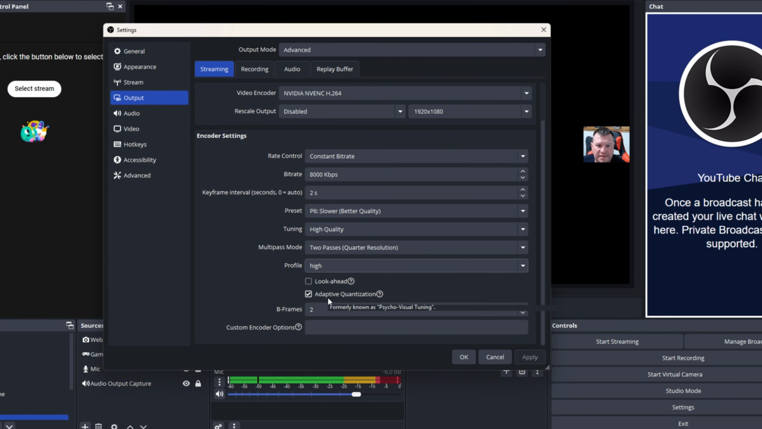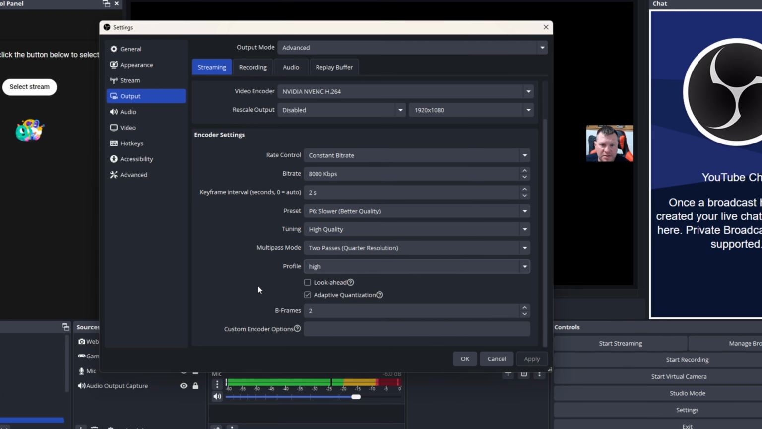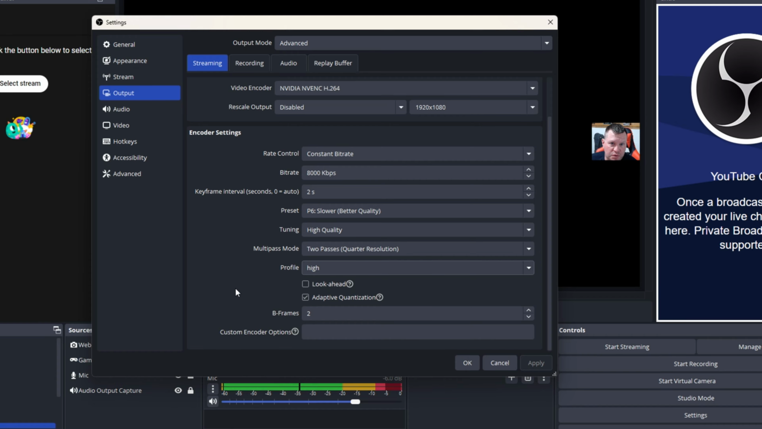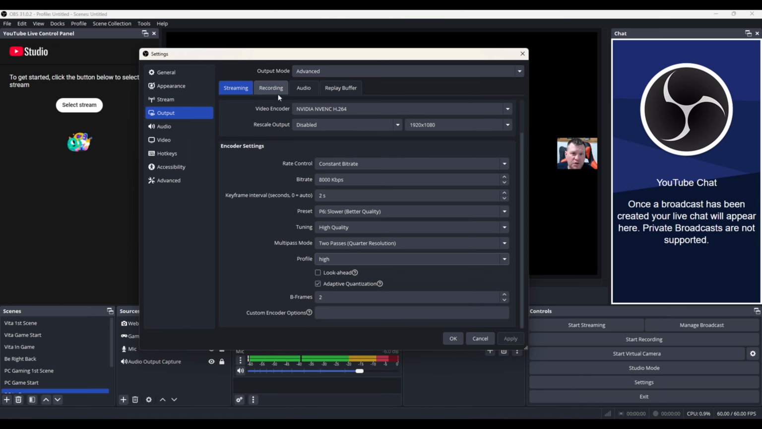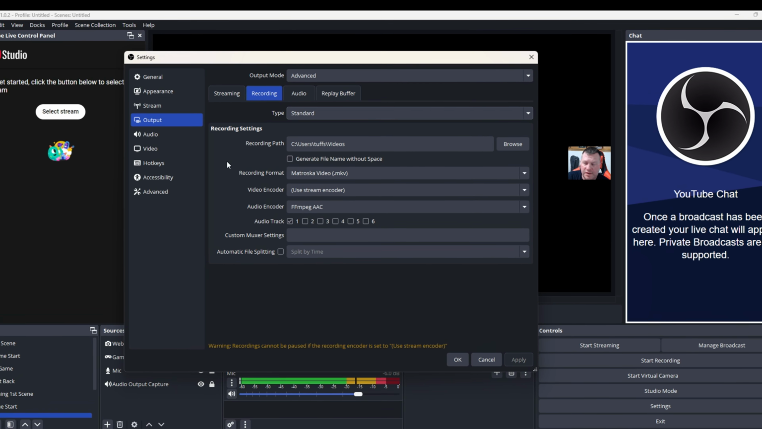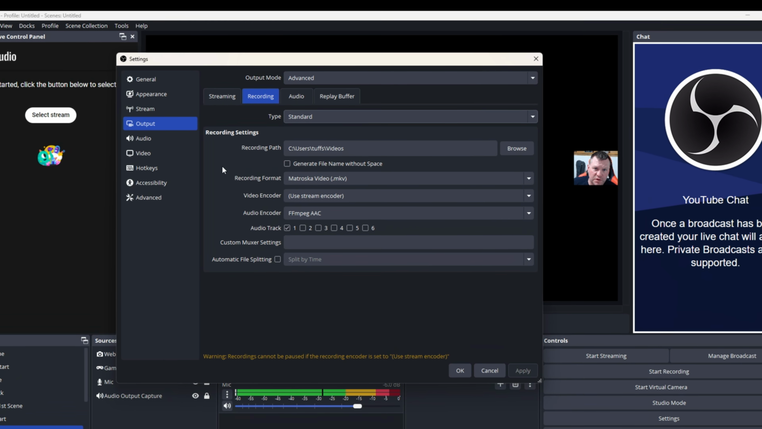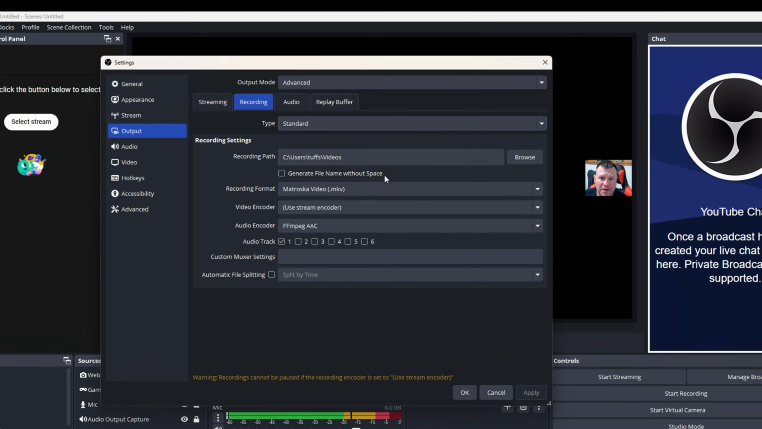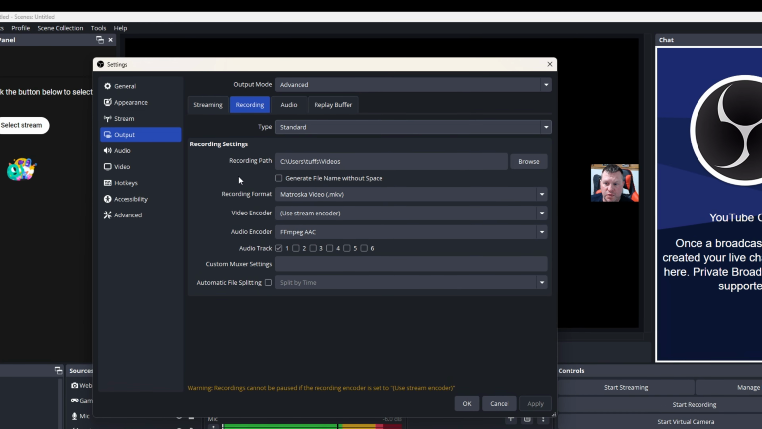You should have adaptive quantization checked, and B frames should be set to 2. Okay. Under recording, now this is only if you're going to be recording straight to your hard drive or external drive, wherever you want to do that to. It gives you options. Of course, mine is on my main hard drive if I want to just do recording.